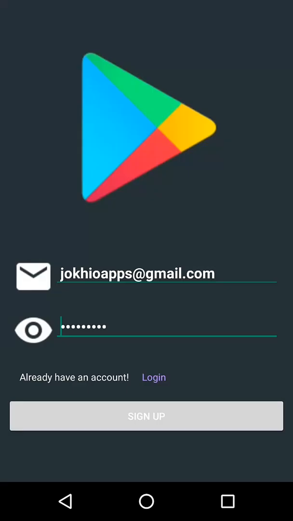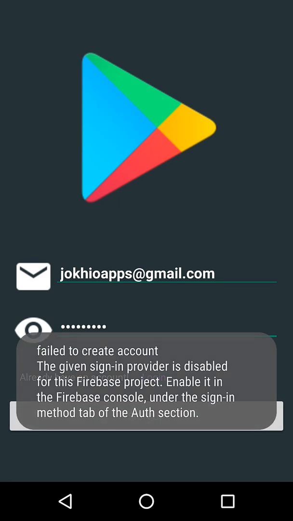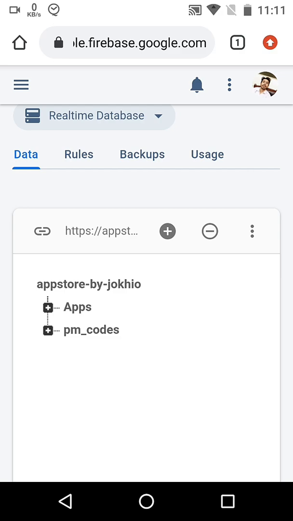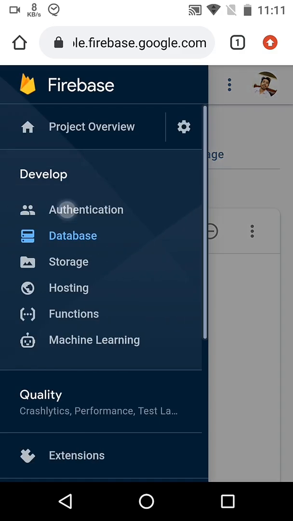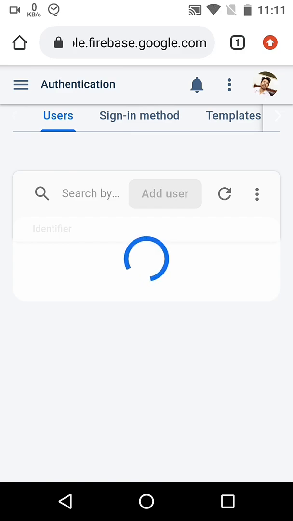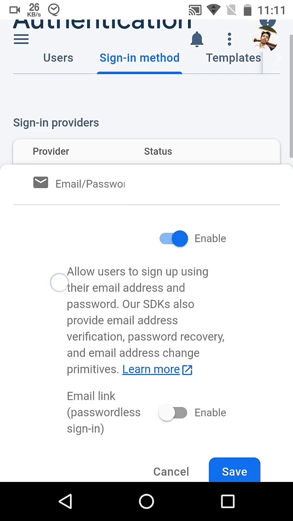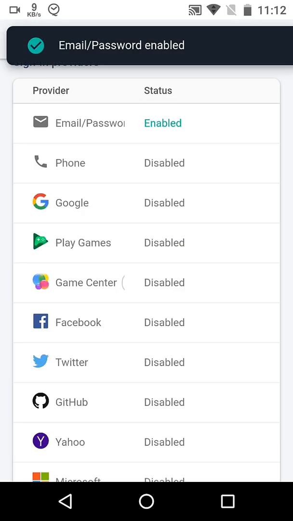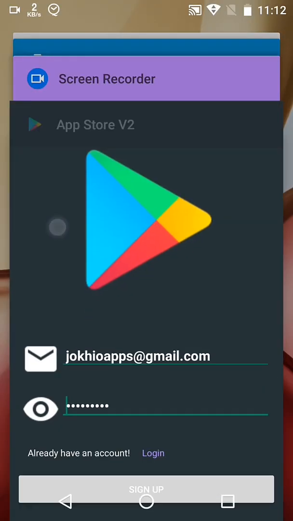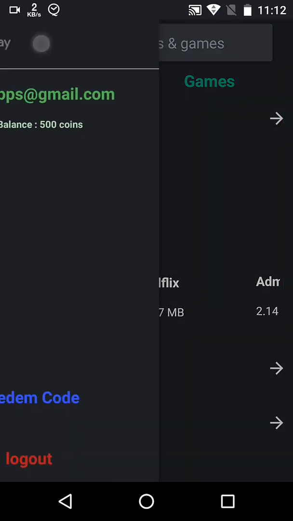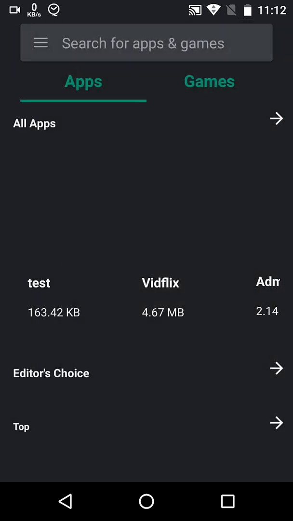This App Store requires sign in when a user wants to use it. If they try to create an account, it says the selected method is disabled, please enable it. So we will go to Firebase and then authentication, email password sign in, enable it. Now users can sign in and use our Play Store, and use our App Store.